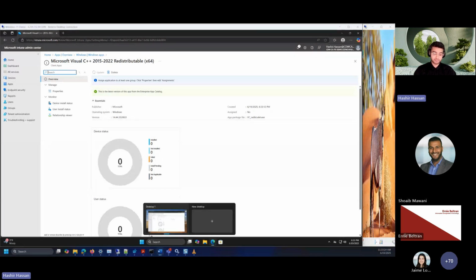So that takes care of the app packaging piece, where IT admins are going to get a little bit more flexibility. We don't have to manually package those applications. And so we've seen how easy it is to deploy apps from the enterprise app catalog.